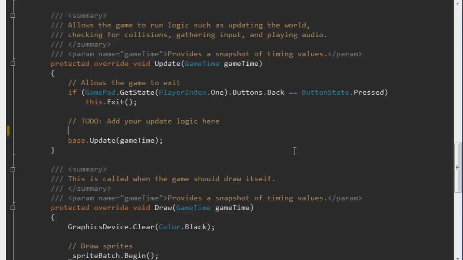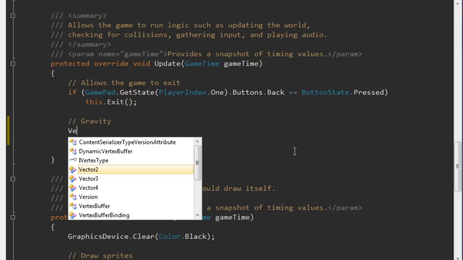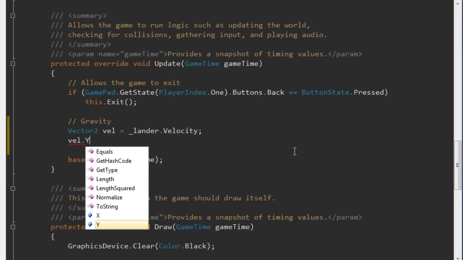So here's how we're going to do it. We're going to create gravity, and gravity works like acceleration. So basically we're going to increase the velocity of the lander every frame, and then we're going to move the lander by the size of the velocity for that frame. So first of all, we're going to grab the current velocity of the lander, lander.velocity, and we're going to increase the y. So the y is the vertical direction of the velocity.